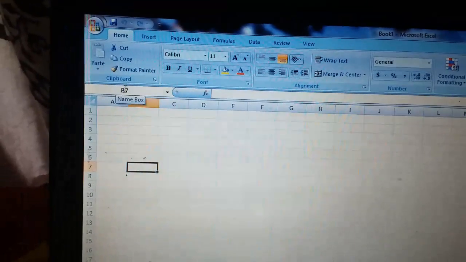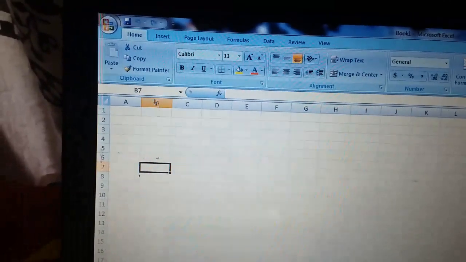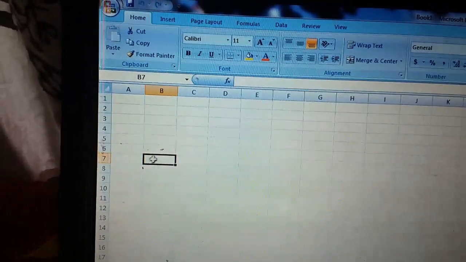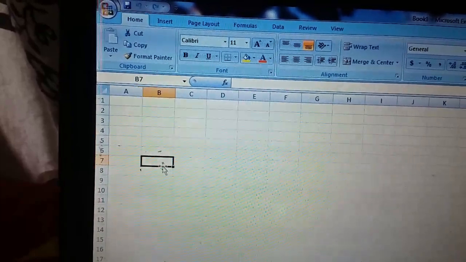So for example, suppose the cell address of a cell is B7, this one. As you can see the cell address is displayed here, B7. It means the cell is formed at the intersection of column B, this is column B, and row 7, this is row 7. So column B and row 7 intersect to get the cell B7.